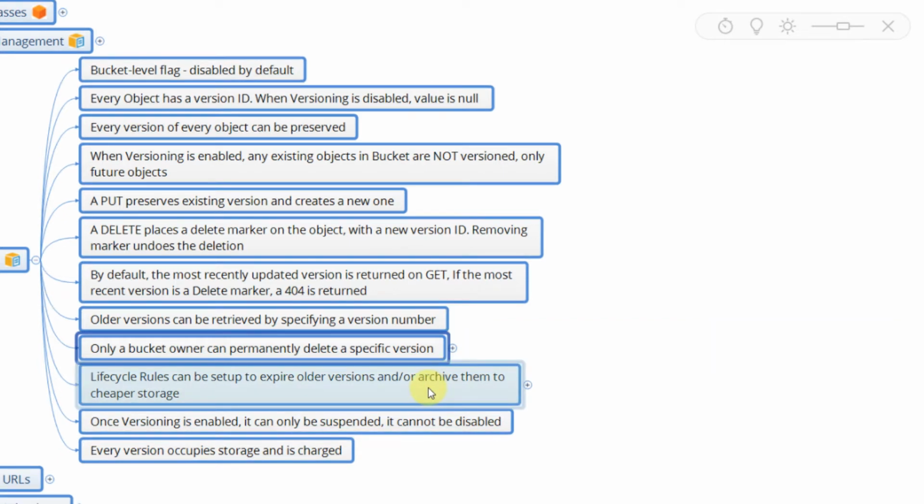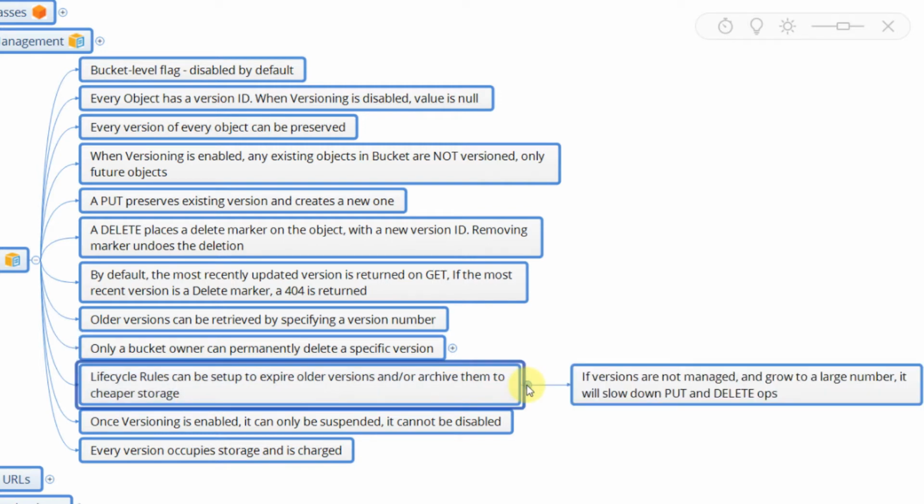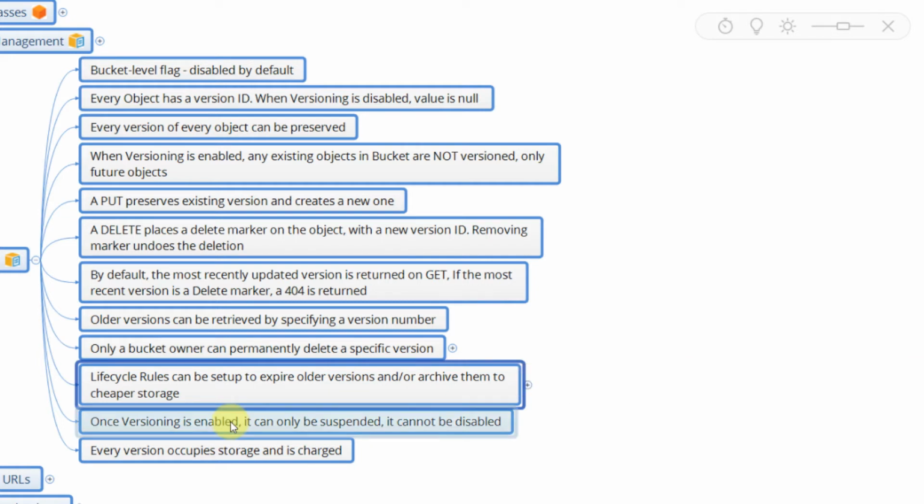Now, lifecycle rules can be set up to expire old versions and/or archive them to cheaper storage. And it's important to do that because if the versions are not managed, they grow to a large number, and that slows down put and delete operations. Once versioning is enabled, it can only be suspended. It cannot be disabled. And remember that every version occupies storage and it's charged.